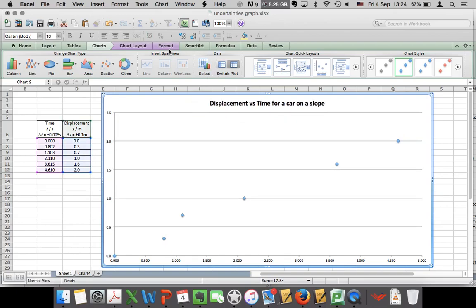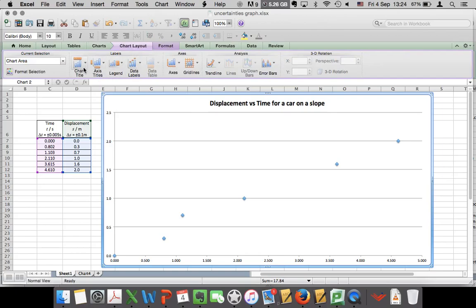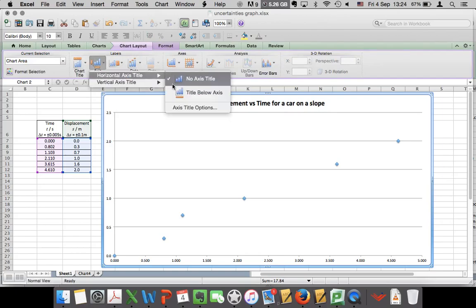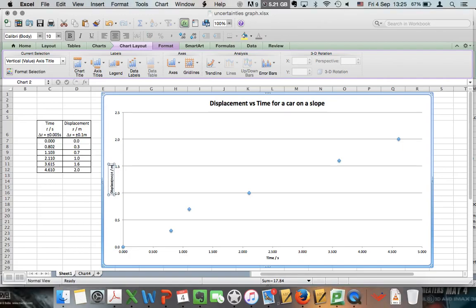And then I can use the format tools up here. Layout tools, here we go. Title, axis label, horizontal axis label, title below label. So this is time in seconds. Axis title, vertical axis title, and this is displacement in meters. That's a good start.